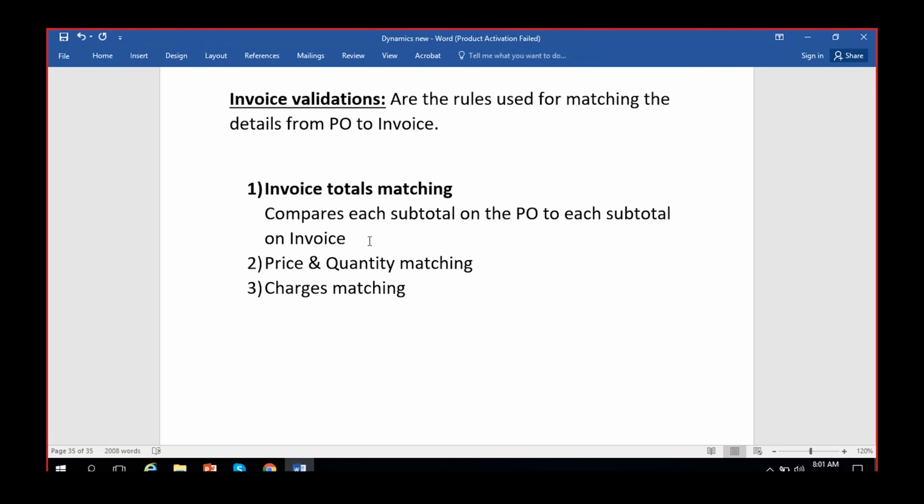Totals in the sense, total of the products. Let's say two lines are there, 1000 plus 10,000, two products are there, which is for 11,000. So it will compare if this 11,000 is matching with the 11,000 amount on the invoice or not, or if there is an increase or decrease in the amount that is mentioned in the invoice.